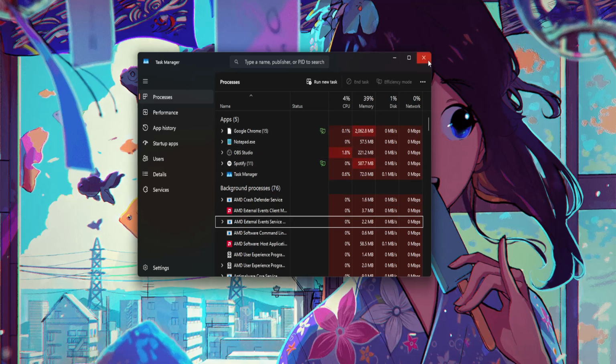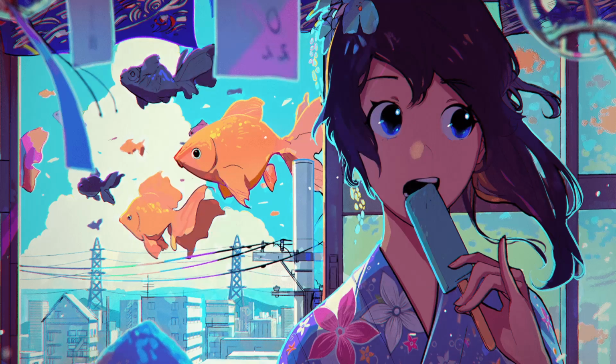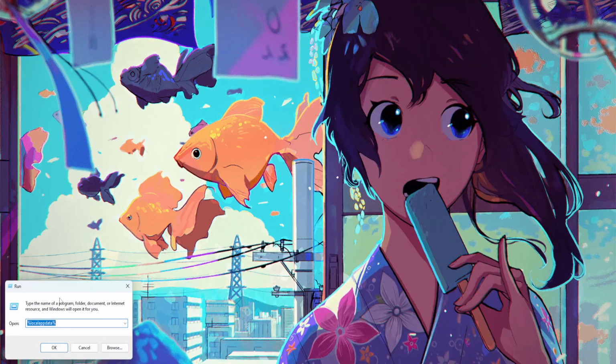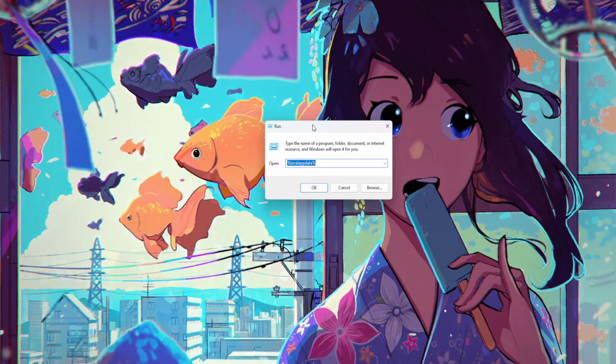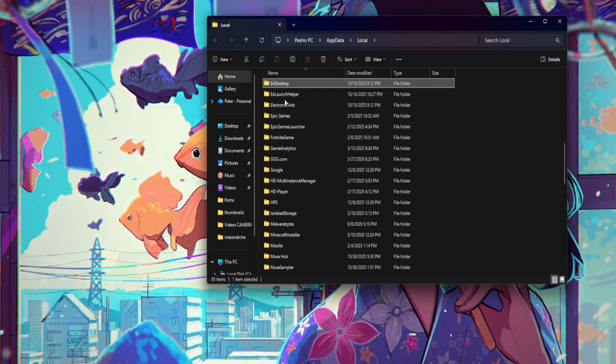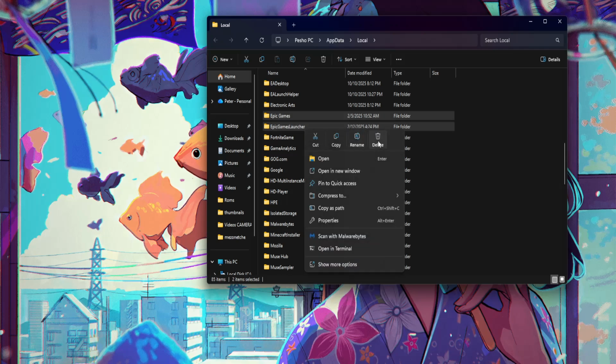Okay, so we can proceed to the next fix, which is opening up our computer search, searching for Run. Here you want to type percentage local app data percentage and click on OK. Now click on any folder, type E until you find Epic Games and Epic Games Launcher. Right click on them and delete these two folders. These are just temporary folders.